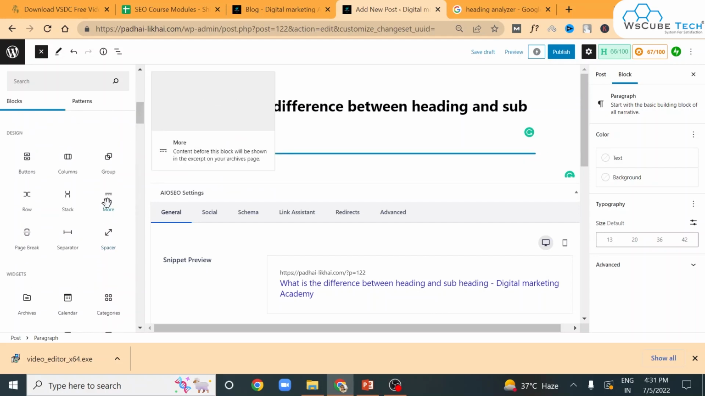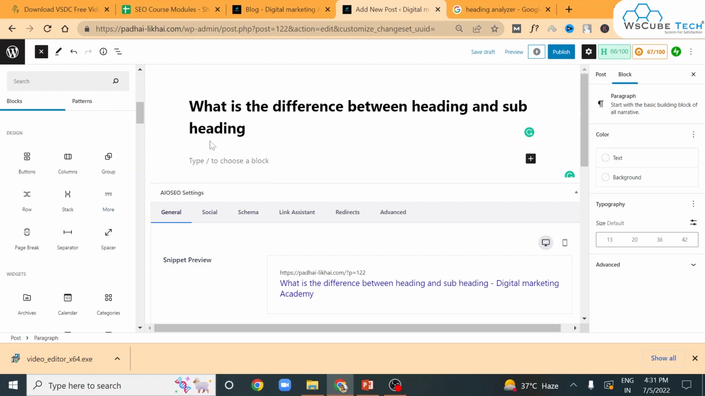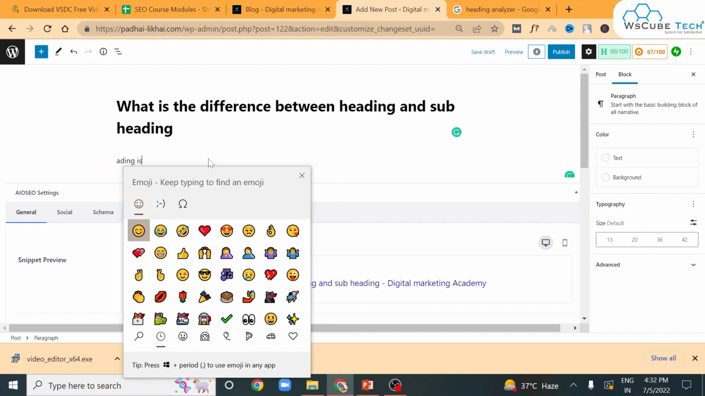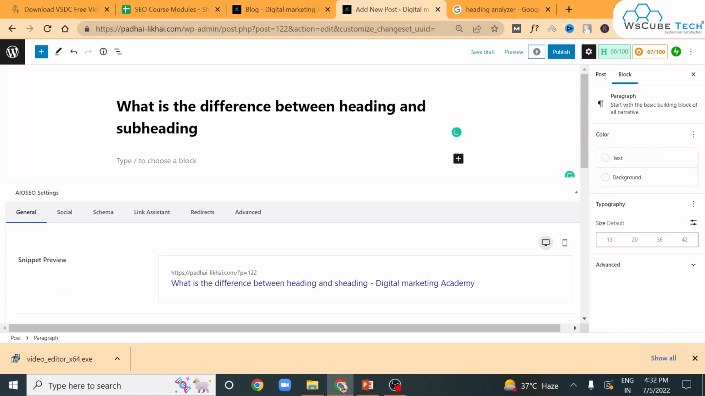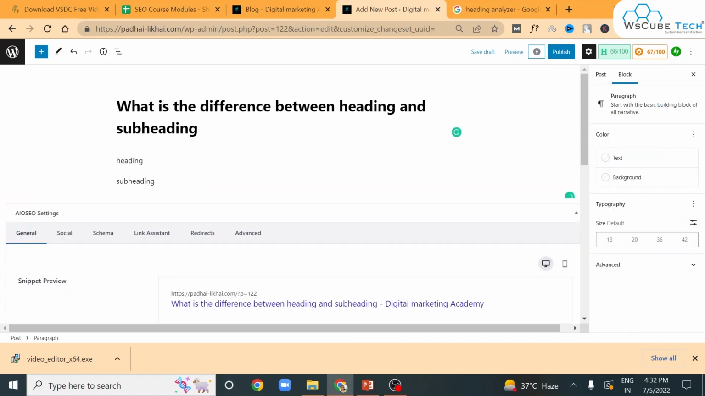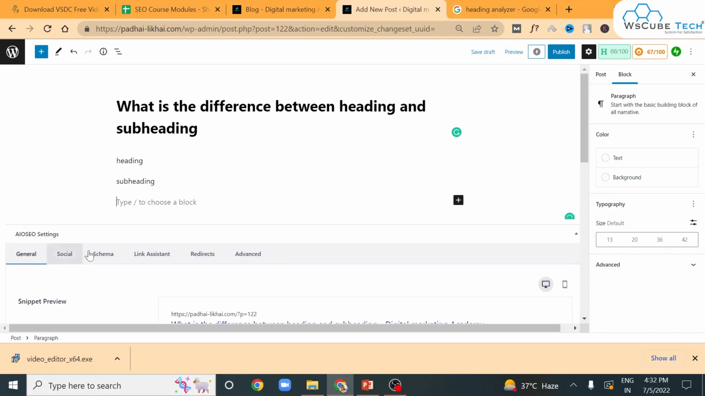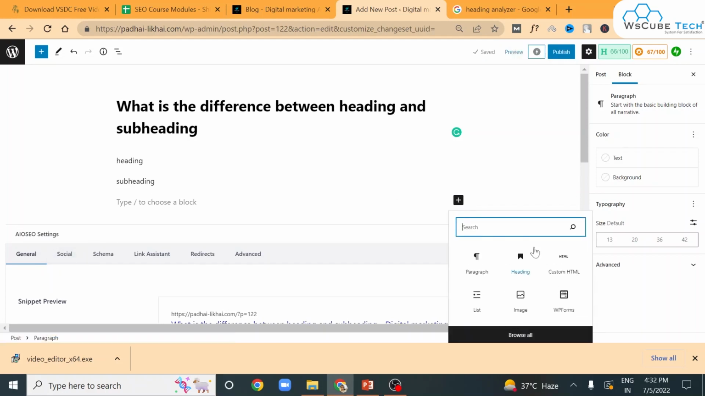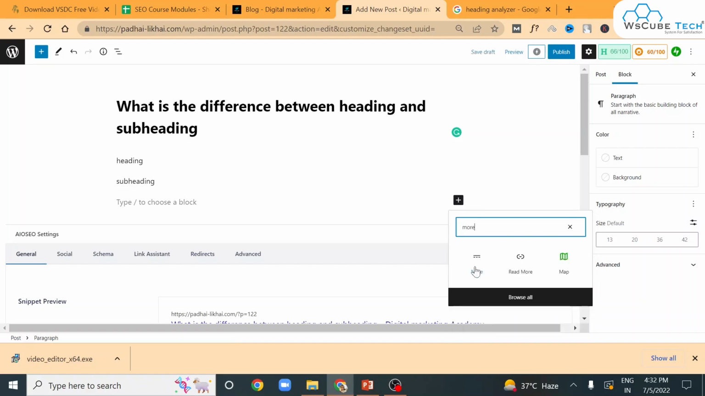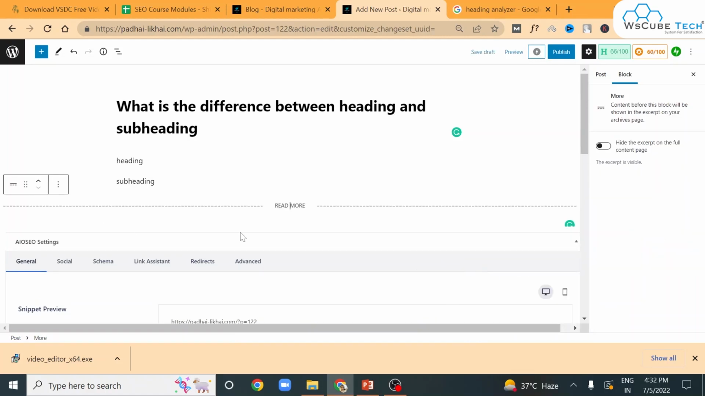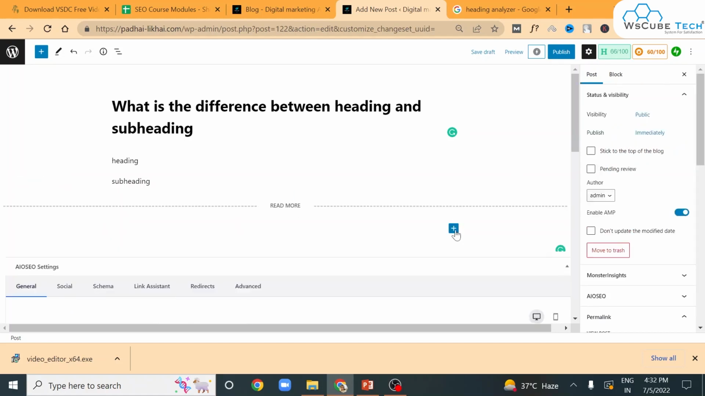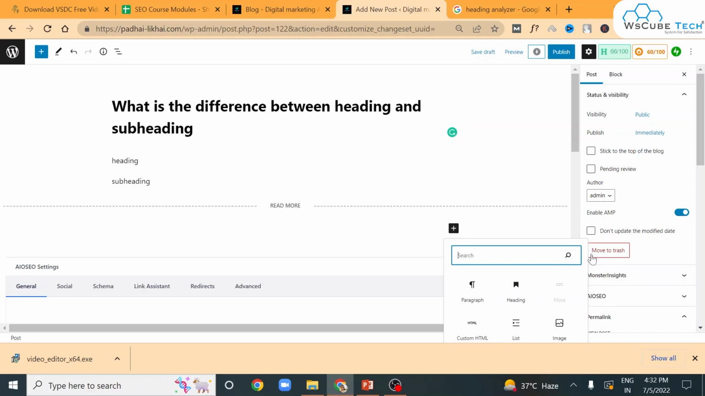Here we have one option which is known as more, that is your read more option, which we can use if our blog post is long. And if you want to add this particular read more section after one paragraph, you can use that. Just taking an example here, let's suppose you have a heading and subheading, and after that, if you want to add your read more option, then you can choose that. Here you have to simply type more, and you can simply add that. And after read more, you can add your remaining content. This is the use of the read more option.